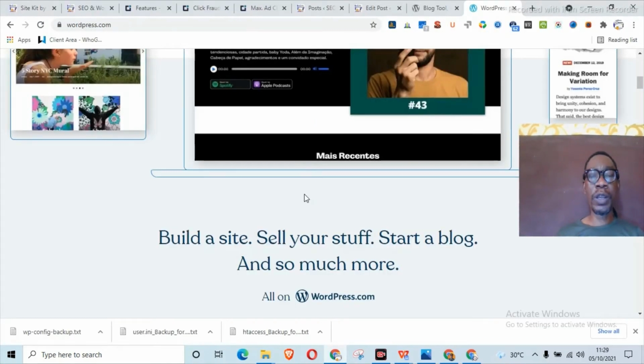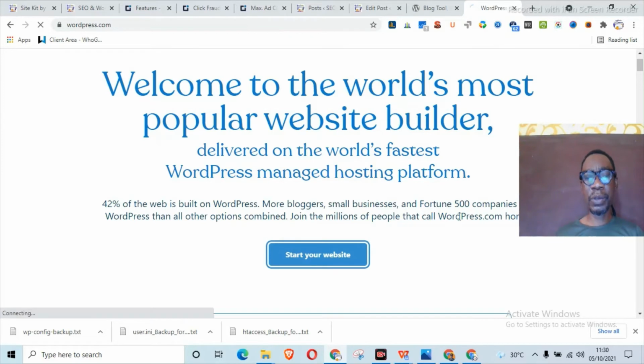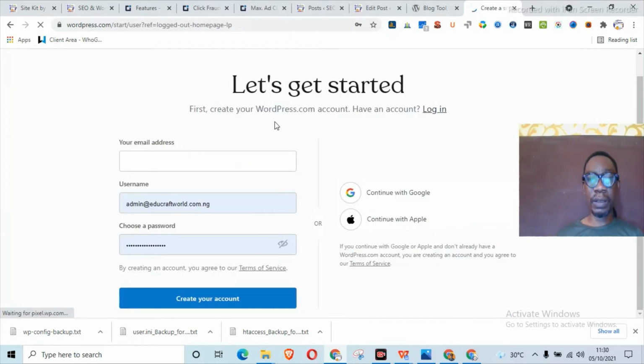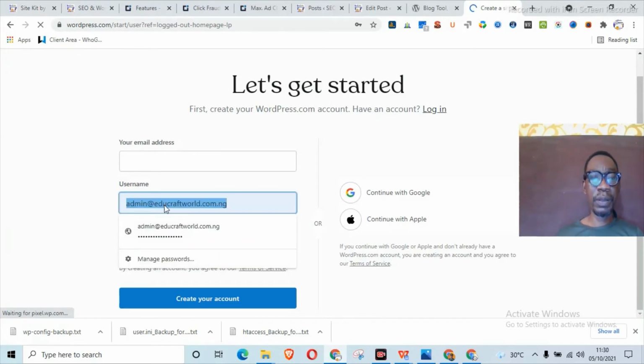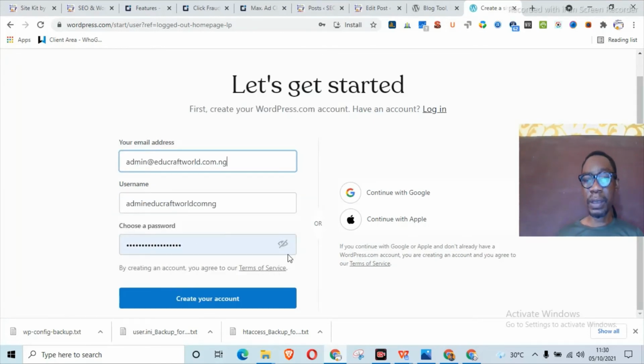So if you're going to be hosting your WordPress website using WordPress.com, you log in by typing WordPress.com into your web browser. Then once it loads, you click on Start Your Website. After that, you get to have this. You enter your email address and your username, and you can actually use your Apple account or your Google account. Then you click on create your account here.